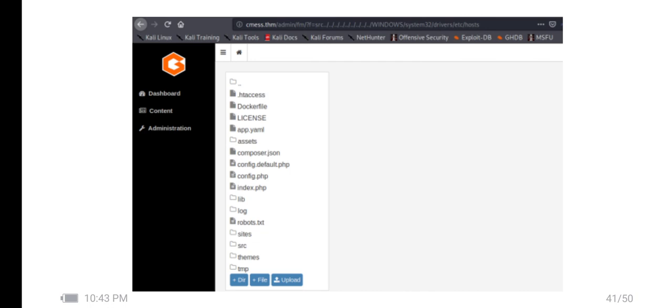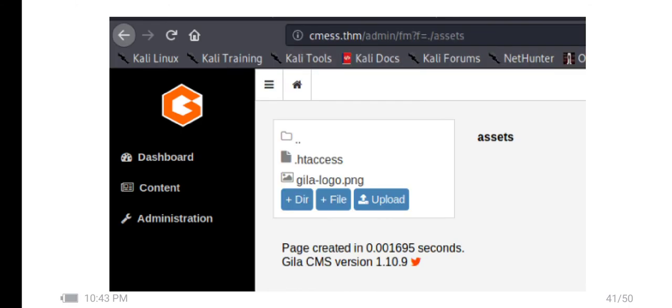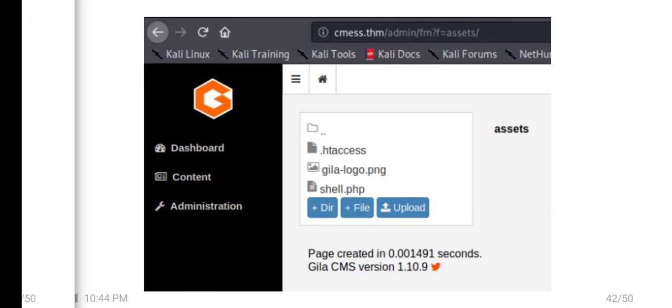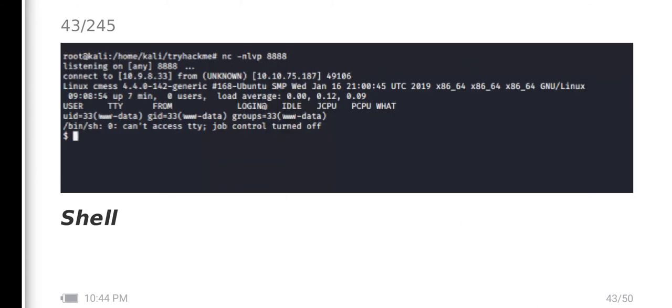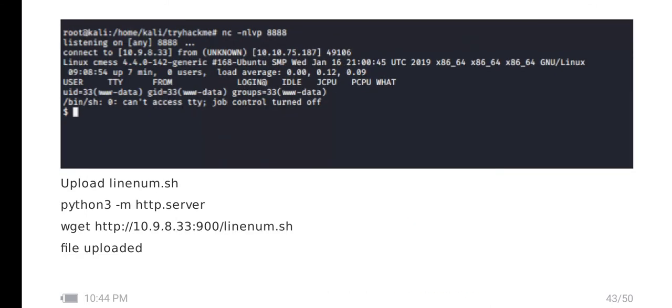I got some more directories, like a file upload directory in the assets. I have uploaded my PHP file, shell.php. I go to the directory assets/shell.php. In parallel, I have opened my listener, so I get the shell. In this shell, I have uploaded a Linux privilege escalation script.